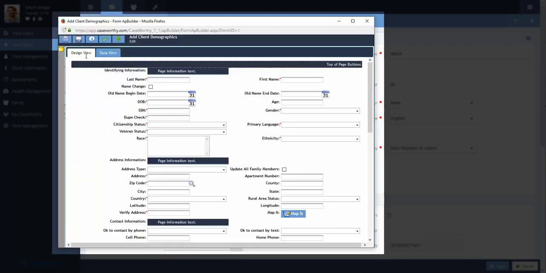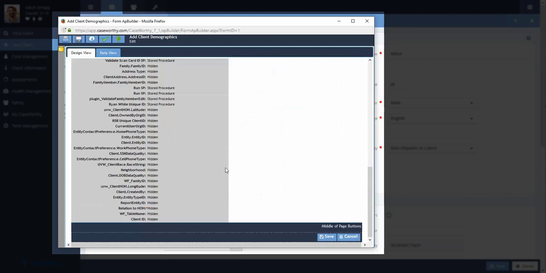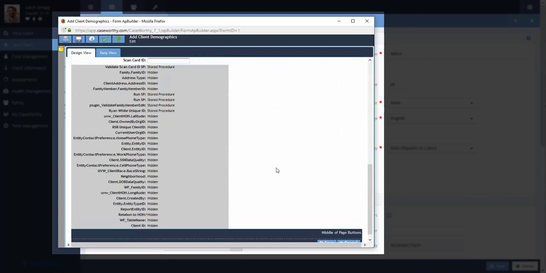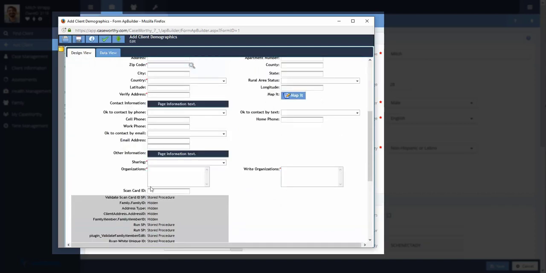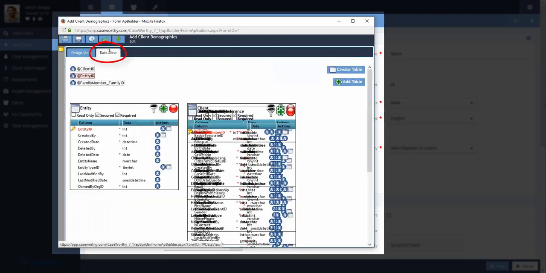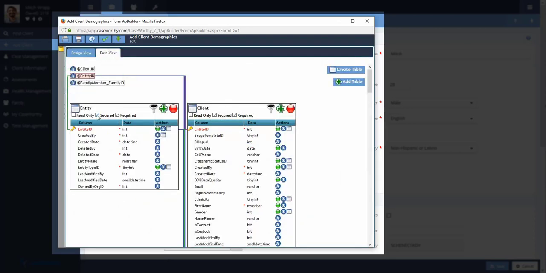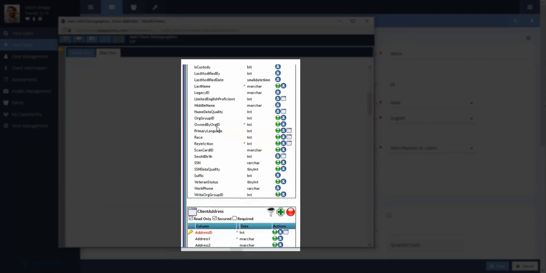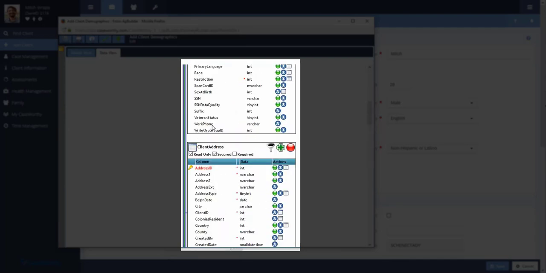The Design View tab shows the layout of the form, including placement of the fields, top of page buttons, middle of page buttons, bottom of page buttons, and many other types of form elements. The Data View tab shows the parameters and tables associated with the form and any relationships between the tables.